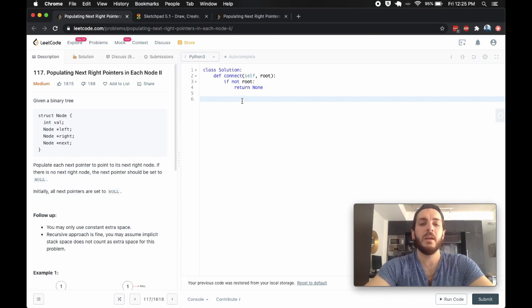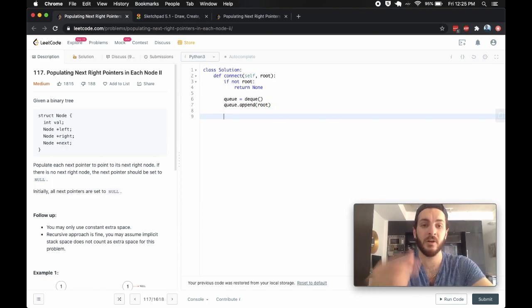Move this out here. When we do a breadth first search problem, we said that we always, or I didn't say, but we do it typically with a queue. So I'm going to initialize a queue, and I'm going to use the deque as part of the Python collections, and within this queue, I'm going to append the root. So that's going to be our beginning.